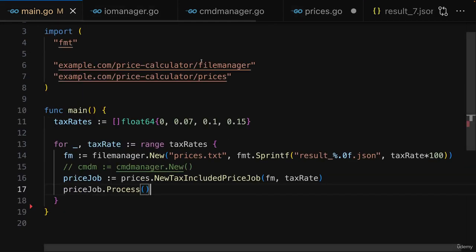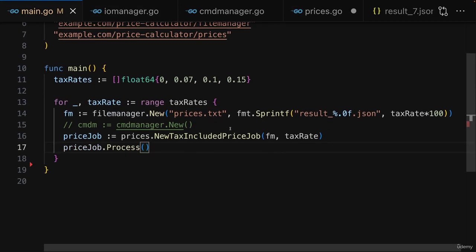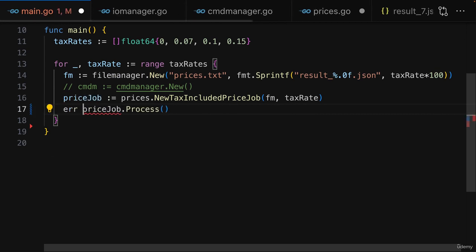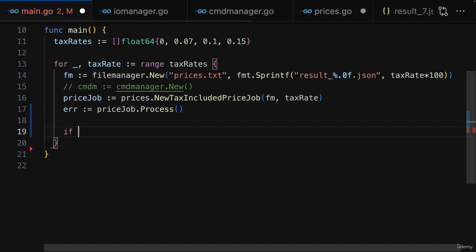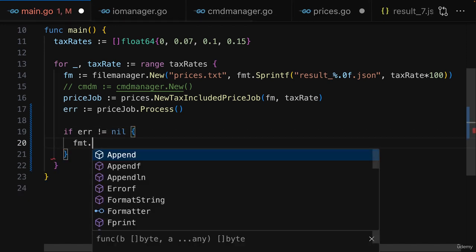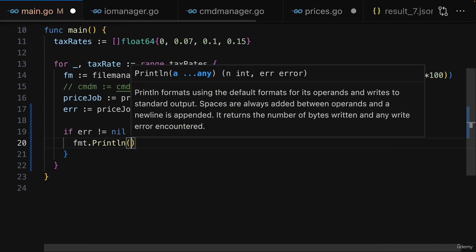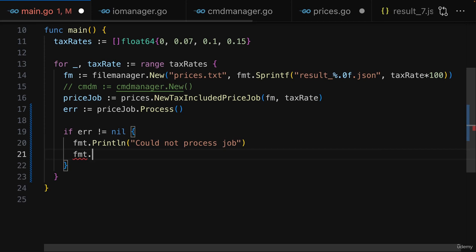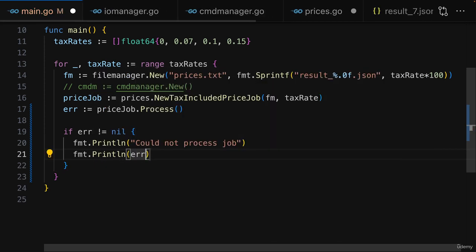And that then allows us to go to the main.go file, and there, where I call process, we will now get back an error, and we can check if the error is not equal to nil, in which case we can use the fmt package to output "could not process job", and then if we want to, output more details about the error. And therefore now, if things go wrong, we should also get an error.